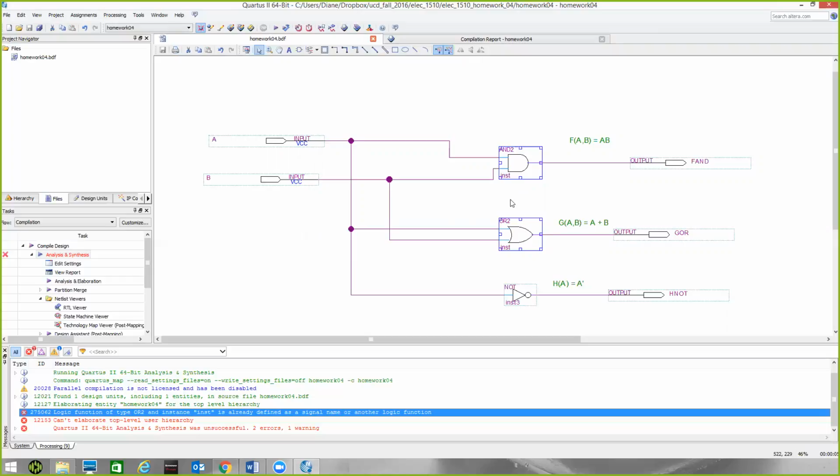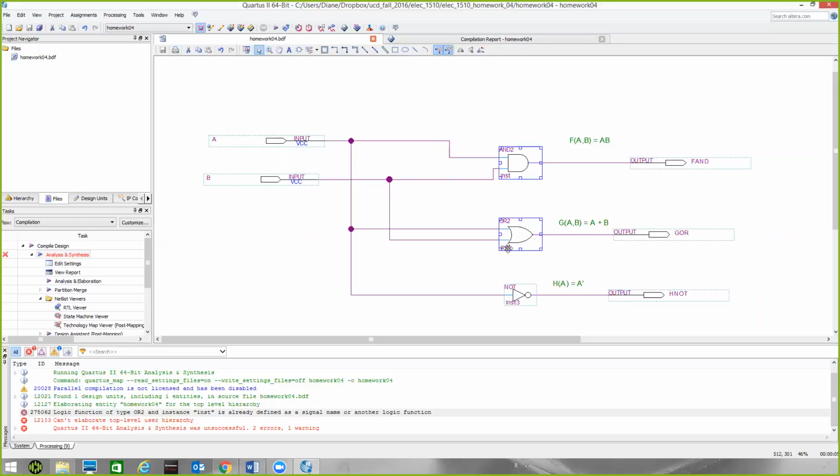Well, every single gate on here has something called an instance number. It's supposed to be a unique identifier. And Quartus happened to have a little bug in it here where it named this one INST and this one INST. That's what the error message is saying, that we can't have two of them with an instance number of INST. So we just need to correct one, not both.